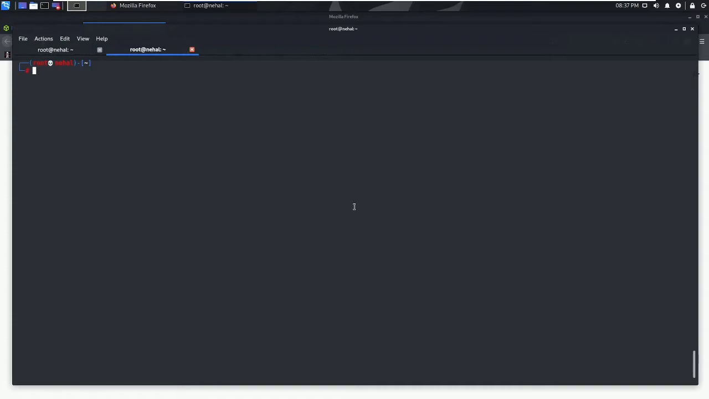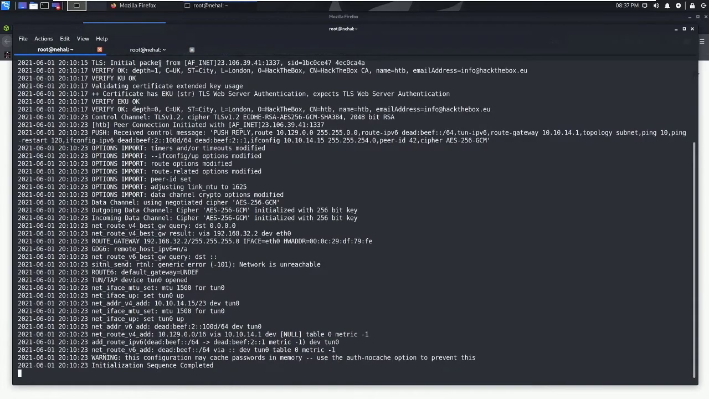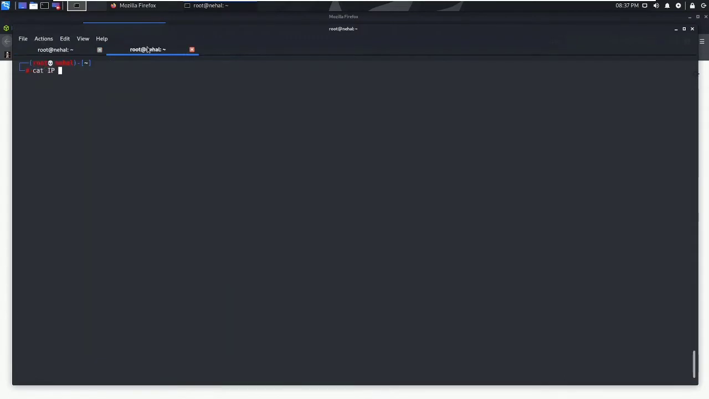I have already connected to the VPN, as you can see, and the IP of the box is 10.129.25.107. Let us copy this. First things first, let us scan the box to find out what services are running on the system. So nmap -v for verbose, -sC for default script scanning, -sV for version detection, then the IP.